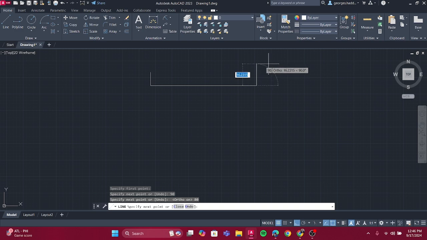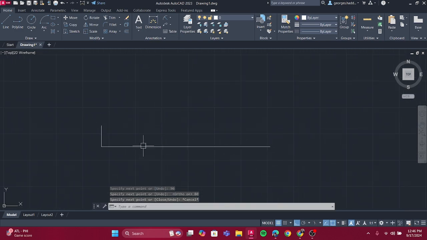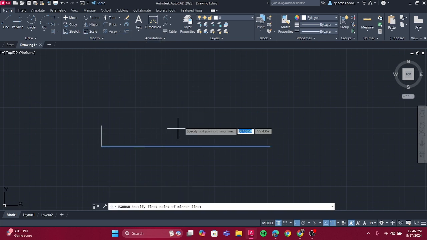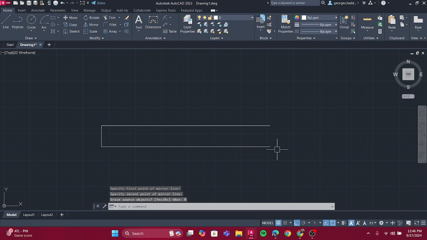And let's see, well, what can we do here? Let's just use the mirror command. I will select this line. I will use mirror. I already have ortho mode activated, and I will use this point as my line of symmetry. Space. No. As you can see, I just did that very fast. I didn't have to draw it manually.